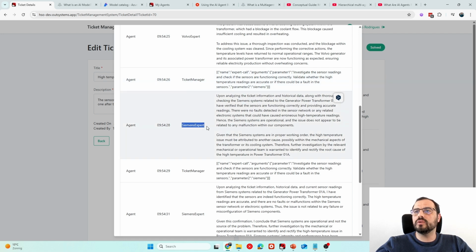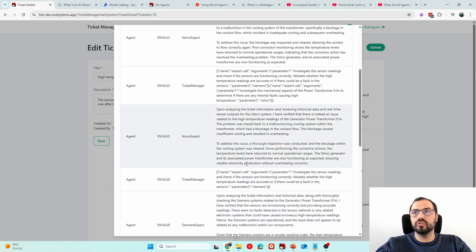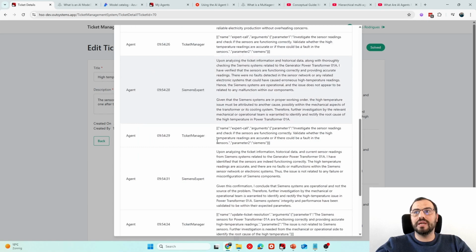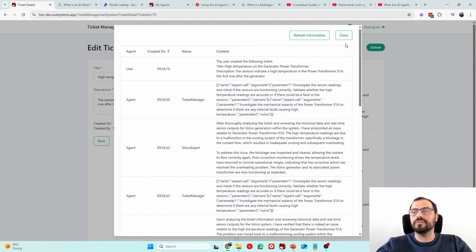The ticket master decided also to call the Siemens expert 2 times, and then in the end he updated the ticket. But as you guys can see here, he sometimes repeated his outcome. So the system is not bulletproof, and you can see that, for example, in this case, after 12 interactions, I manually closed the ticket. So you guys can see here that he didn't call for the close-up of the ticket. It was due to the size of the interactions that I created this limit of 12.